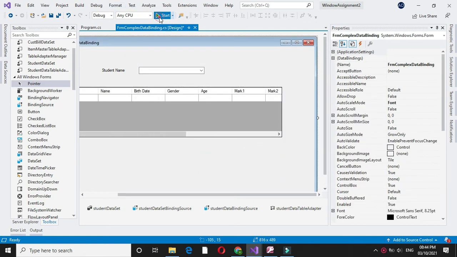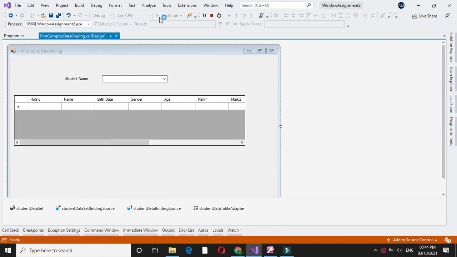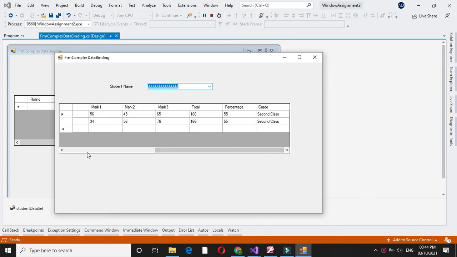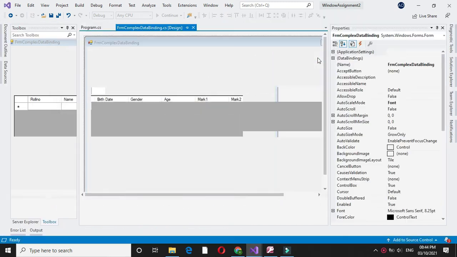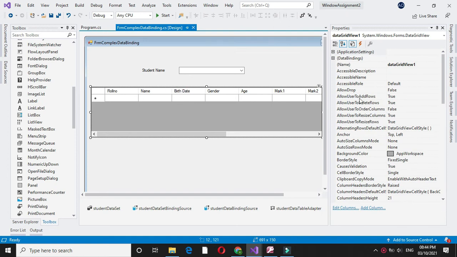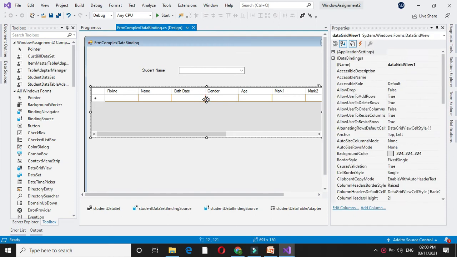When we execute it, the data from the table is added in the data grid view. You can change the properties of data grid view. Here we will see different properties for our data grid view.